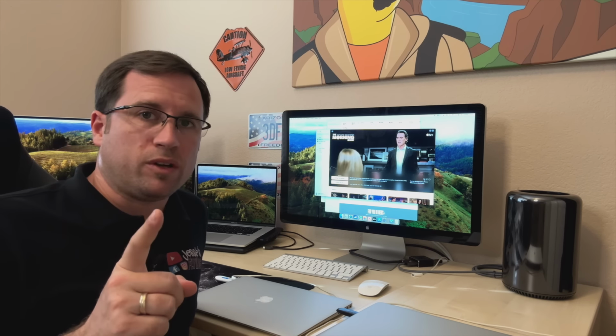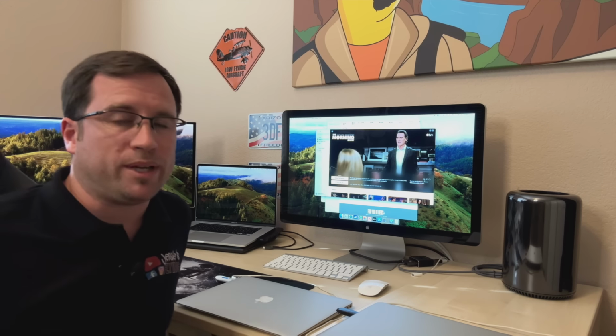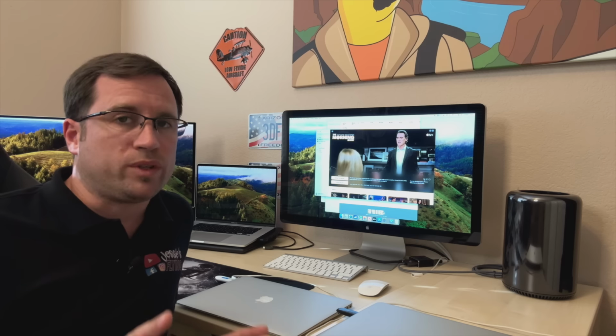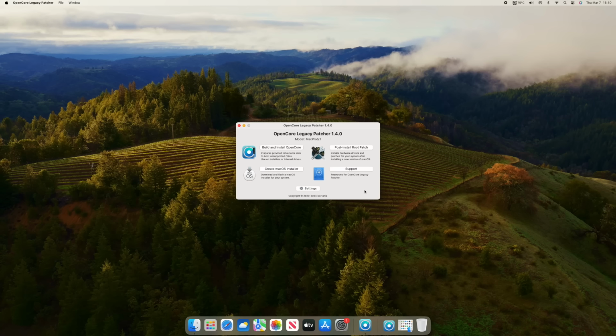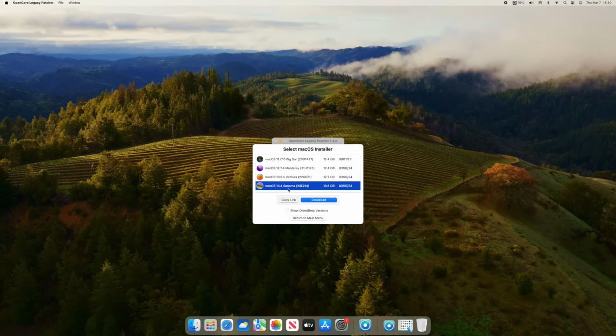But let's move on to the Mac Pro 2012, the old cheese grater that is sitting below my desk, which has an upgraded graphics card, RX 580, so I don't expect any problems with this. With the Mac Pro 2012 I did a slightly different approach. I just downloaded the OpenCore Legacy Patcher version, and in it I clicked Create macOS Installer, Download macOS Installer, and down here it finds macOS Sonoma 14.4, and I just downloaded that.